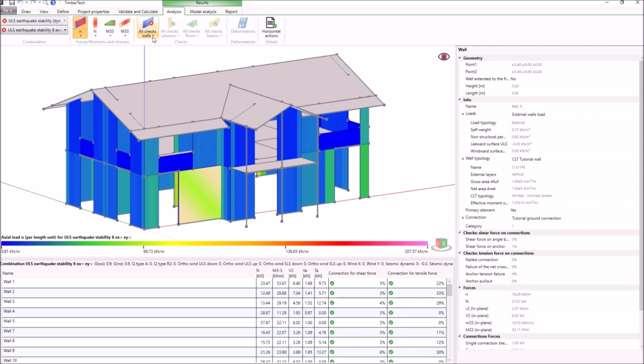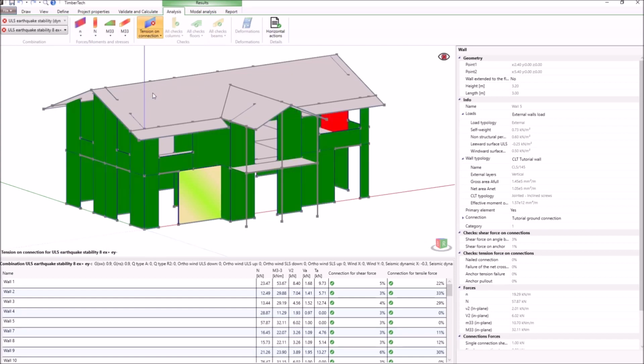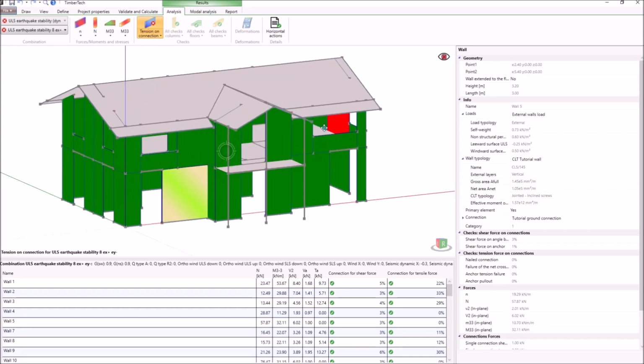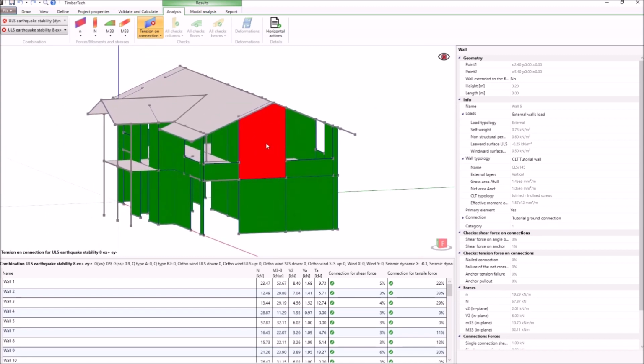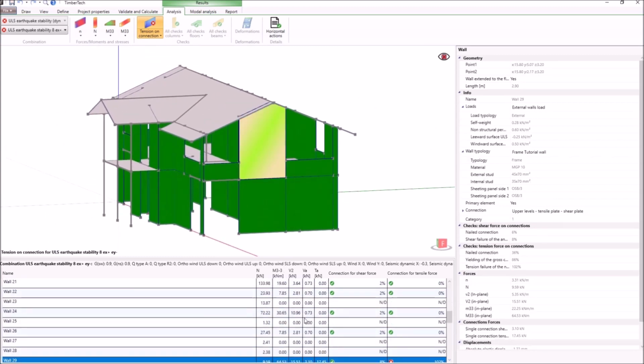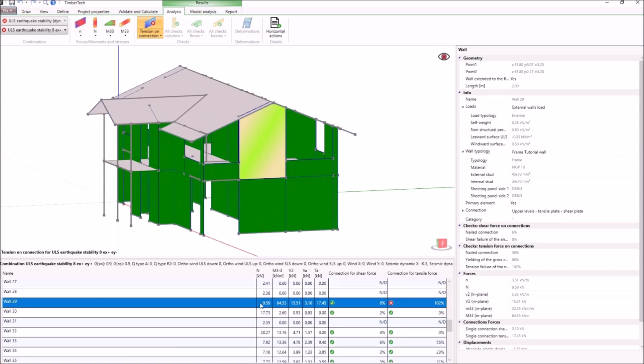Let's suppose we want to inspect the checks on the tensile connections at the base of the walls. We already notice a red dot here that means that the tensile connection check is over 100% in at least a wall in the model. The software colors in red the walls whose tensile connection strength is not sufficient. By clicking on them, we can read the action values and the overall percentage check. Moreover, in the property inspector all the percentages of each potential failure mode are provided.